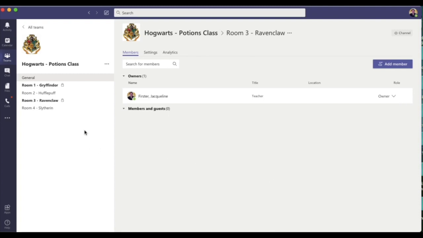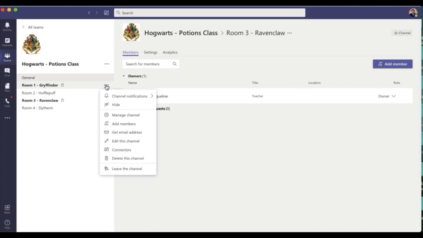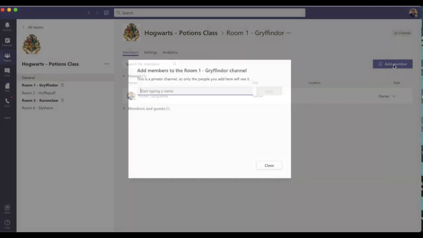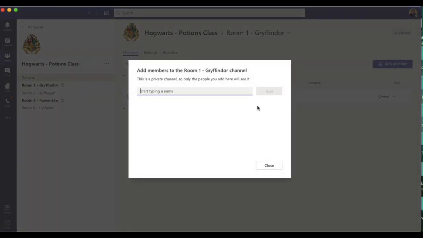Now I would like to add that student to a new group, so I would click the kebab to the right of the room I'm going to add him to, Manage Channel, or Add Members. Either one is okay. Click Add Member, search for the name or the student ID, click Add, and in a couple seconds they'll pop up as a member, and close.